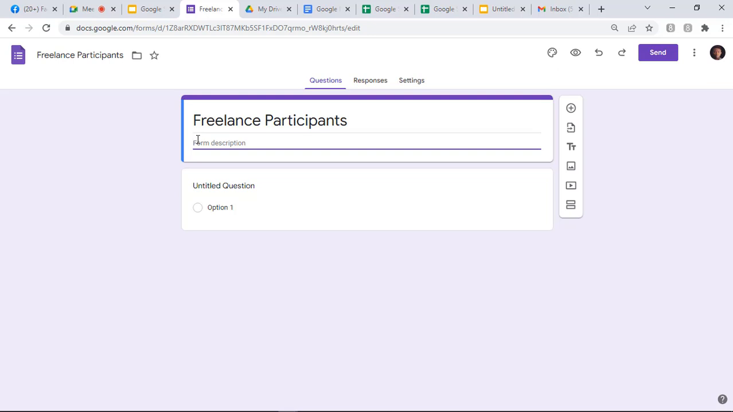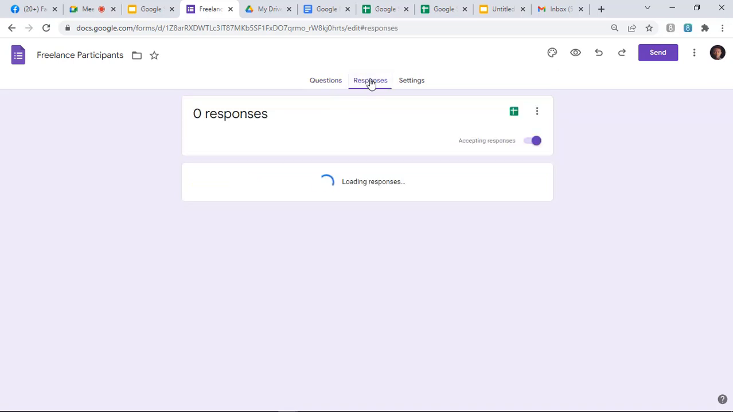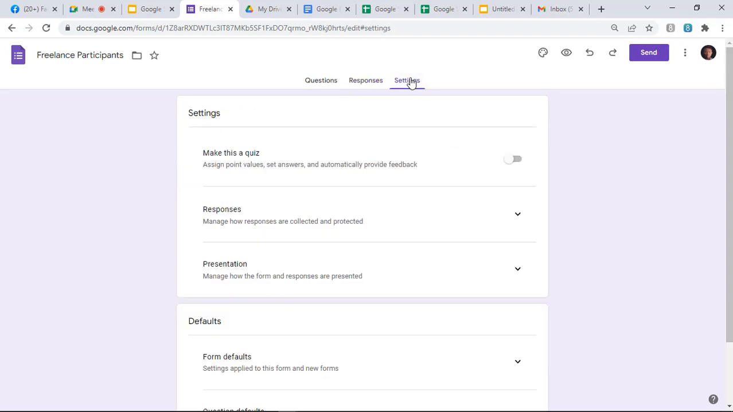What is the form about, so that people understand what exactly they are filling or why they are filling the form. So that said, this is where you get to set up the questions that you want your people to answer on the form. This section is where you receive responses. When people begin to respond to the form online, this is where you get to see all their responses. Okay, this is where you set up the back end of the form.